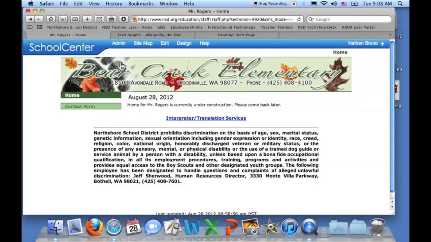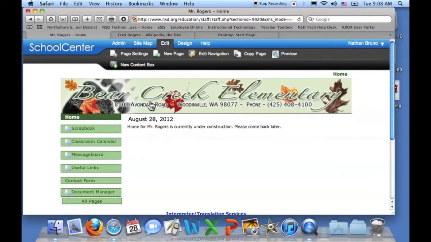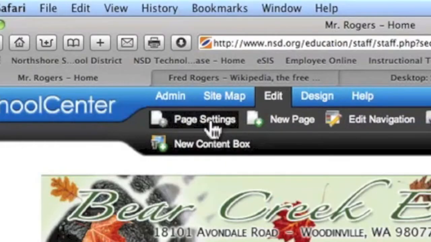So right now I see a blue bar across the top that tells me that I'm logged into SchoolCenter. I'm also viewing this page as if I were an outsider, a parent or a student. This is what it looks like to the public. When I press edit here, now I'm in edit mode and I can start editing this page, and it looks a little bit different. Okay, so first thing I want to do is do a little page setup stuff.